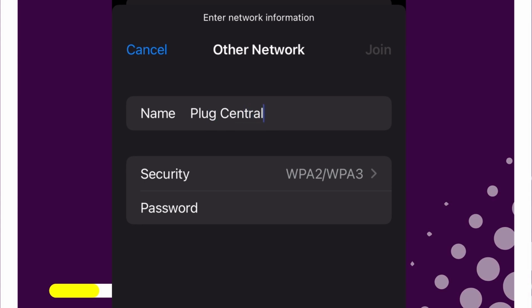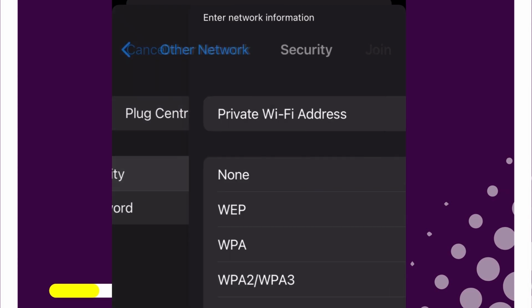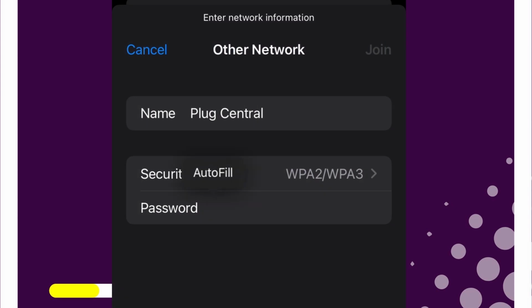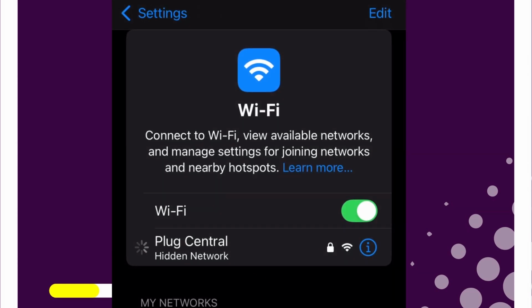Next, select Security. Most routers and MiFi devices right now, especially the consumer ones, use WPA2/WPA3, so choose that option. You need to enter the password of the hidden Wi-Fi network. You also need to know that one. When done, tap Join. The hidden Wi-Fi network should now be visible and connected. As shown below, you can see hidden network under the connection.